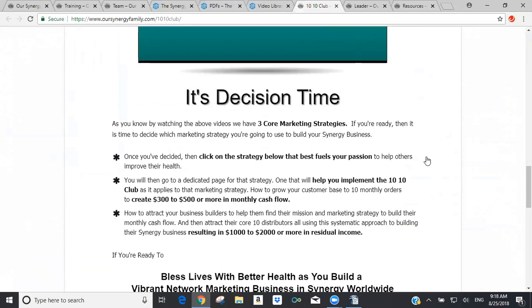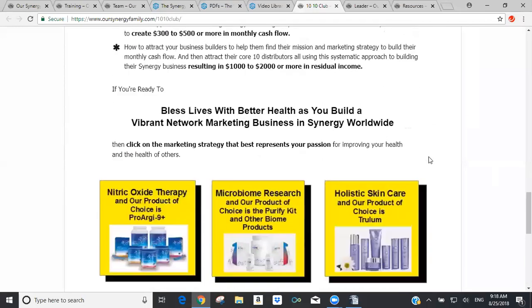You've got to decide what your marketing strategy is going to be. We have 3 core marketing strategies. We'll always have these 3 core marketing strategies. We may add some supplemental marketing strategies to our program, like the E9 and metabolic health, but the 3 core marketing strategies are always going to center on these 3.